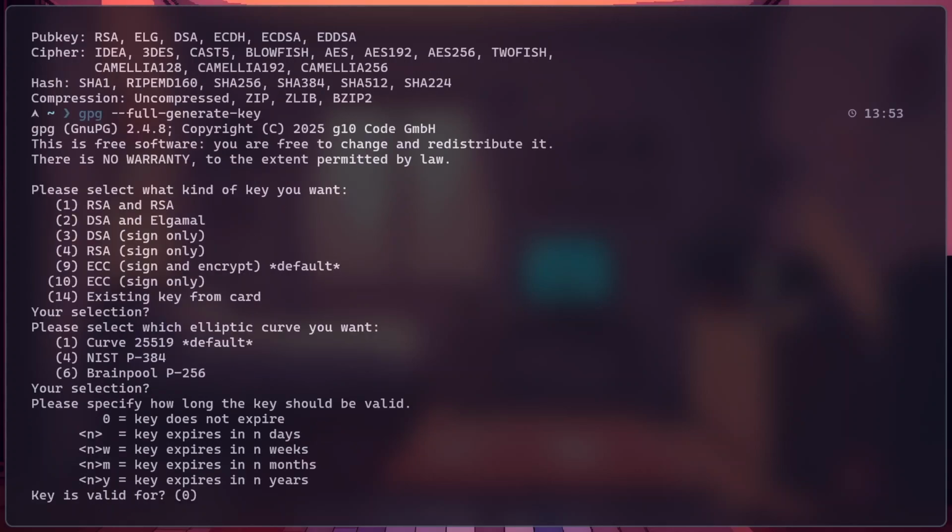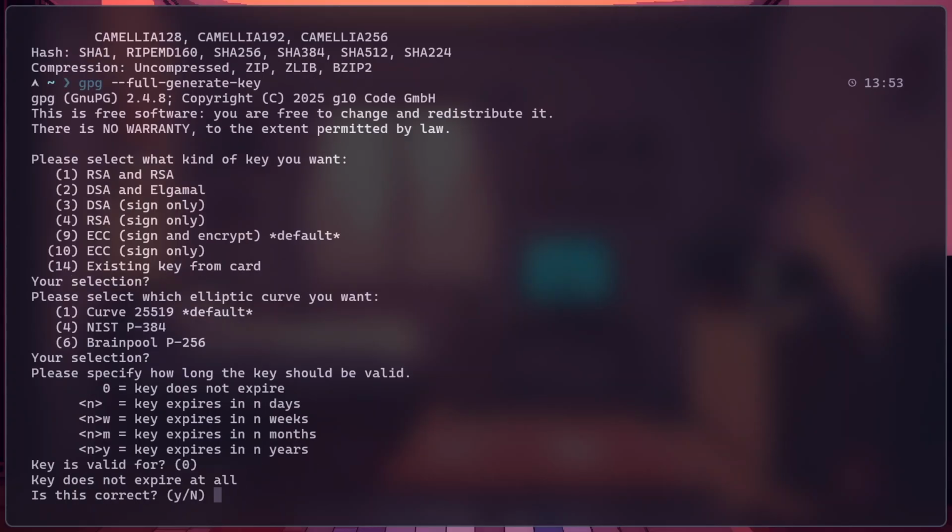Then it gives an option for how long the key should be valid. We are setting it to zero, since for demo purposes we don't want the key to expire. If we put any number, it will expire after that time, as we wanted. It gives us a very big security option, and we have to confirm whether it is correct or not by clicking yes or no.